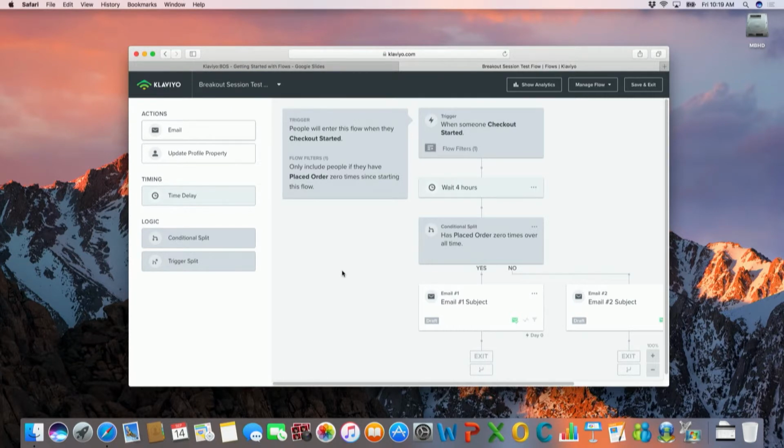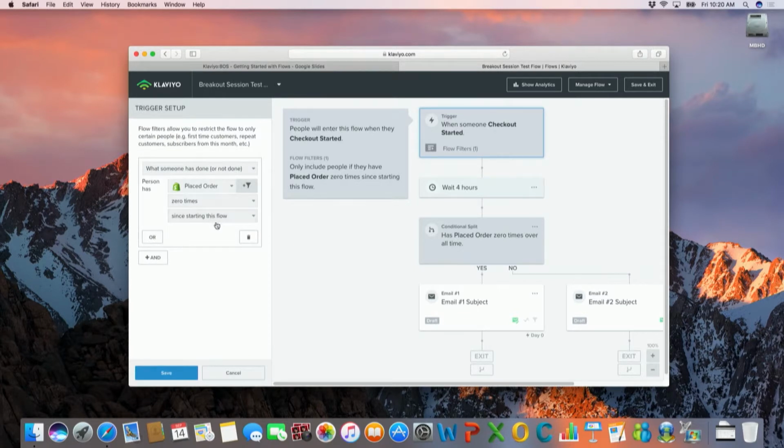The only thing that I don't fully understand is, for the checkout started, obviously we want to make sure it's still on the abandoned cart and they haven't purchased. If you say has placed order 0 times over all time, what if they made a purchase like 3 months ago, but they haven't completed this abandoned cart? Would this still work for them? Yeah, because the difference that we set for the flow filter is since starting this flow. Gotcha. So that's only going to apply to anyone anytime after that checkout started. Whereas the conditional split is just over all time, any history of that.